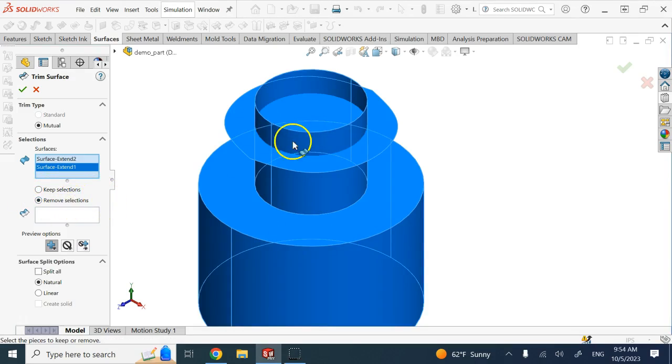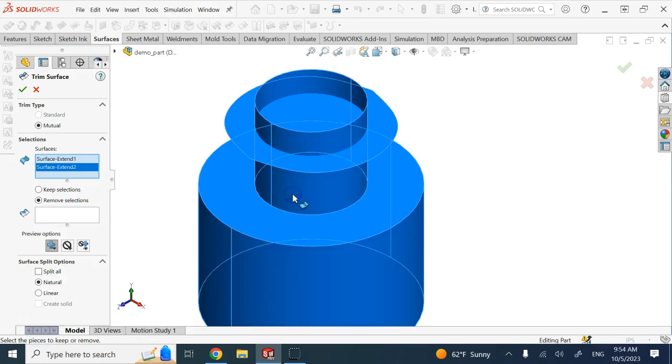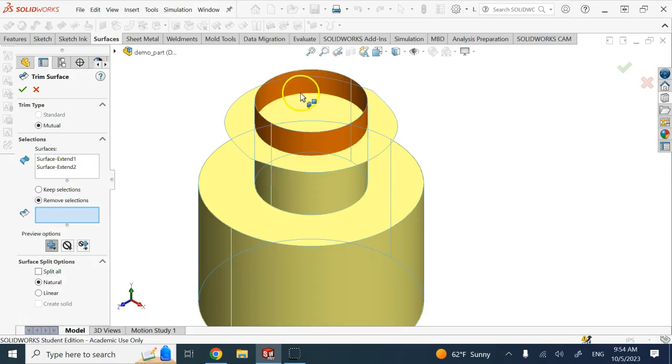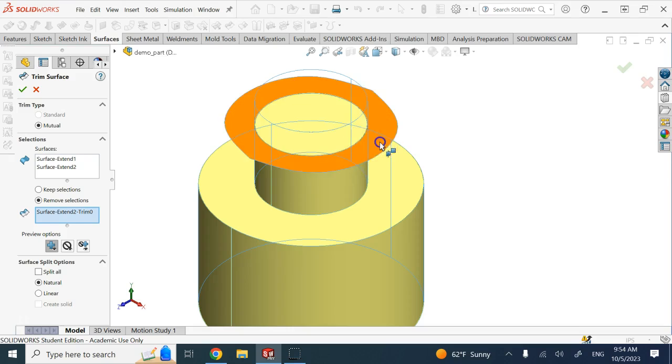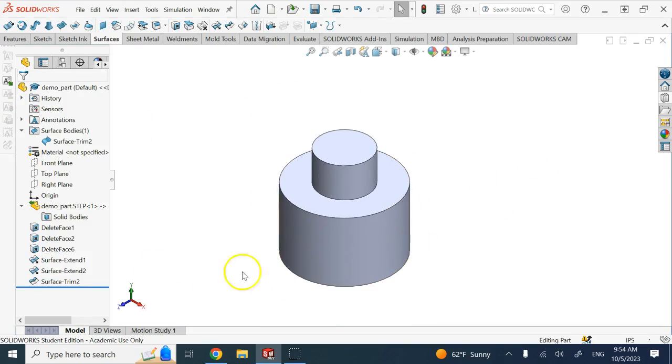So I say remove for me, and then I say remove. Let's see, I can go down here, so here for extend, and then we say, get rid of this part and get rid of that part, okay? And now you can see that this trimmed surface is one good surface, of course, right?